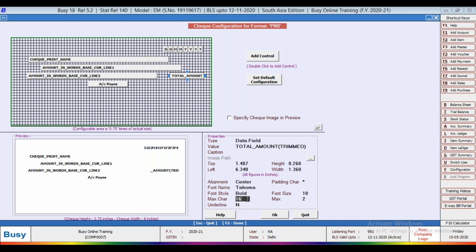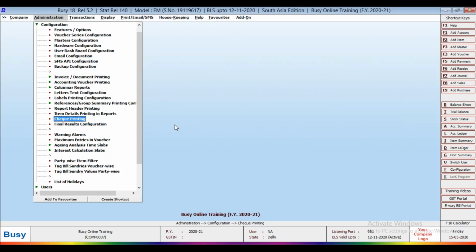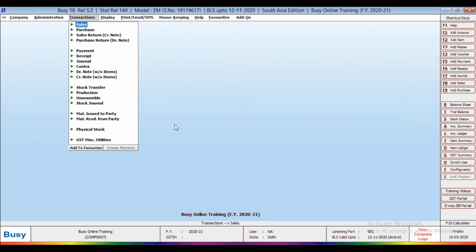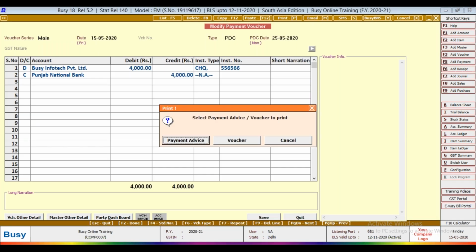Maximum characters, how many characters you can define. Here you can define maximum 2. Decimal places 2, and underline. If you require any underline, then enable this option. So okay, save and quit. Now go to payment, modify any check voucher.